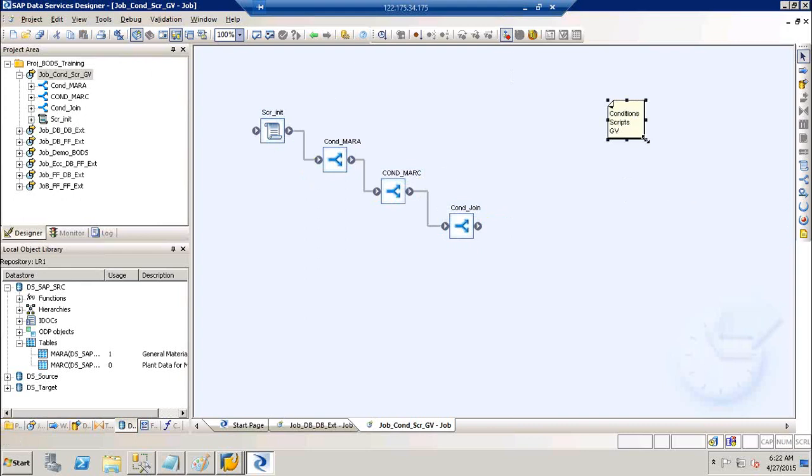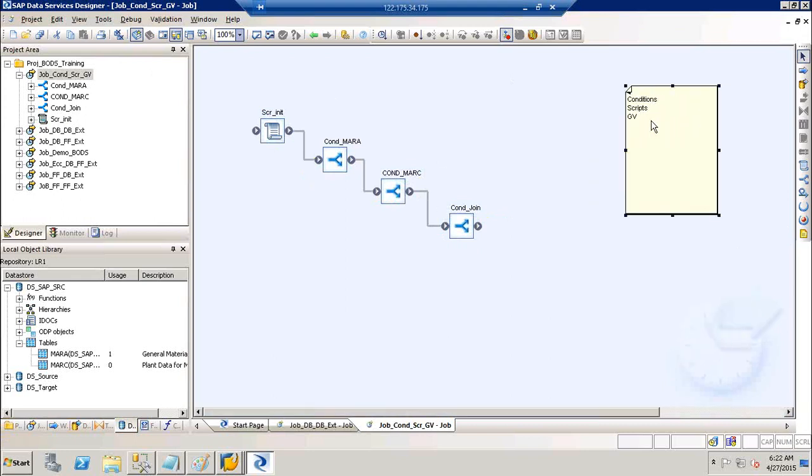So let me just expand this. Annotation is nothing but a note kind of an activity on a job level. This is very helpful, especially when you are trying to hand over the job to the other person, right? You give annotation at the job level, and somebody looks at your job and they understand, okay, this job is built for this purpose, and this is the activity done at each and every data flow level. So there will not be any confusion.